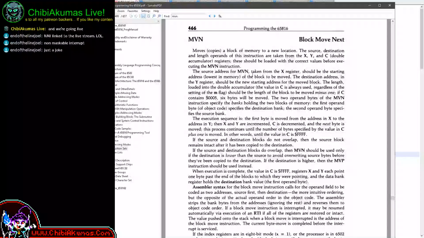The source address for MVN is taken from X. Okay. Should be the starting address. The destination should be in Y for the move block. The length should be C, which is the accumulator. The length loading. The M flag is the 16-bit accumulator.